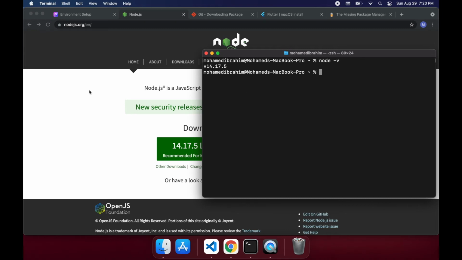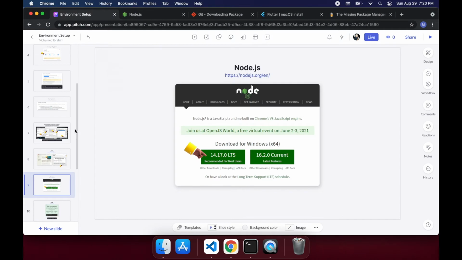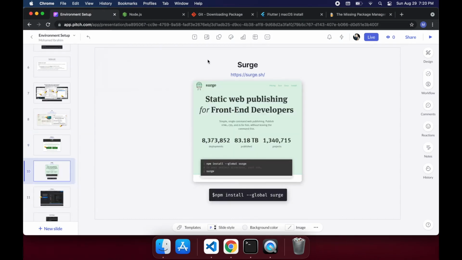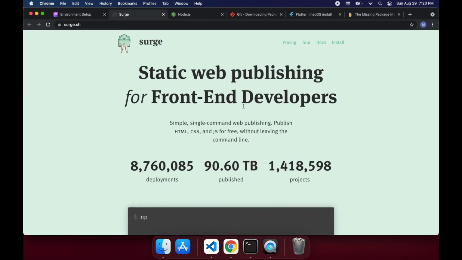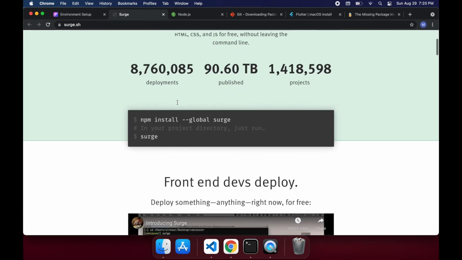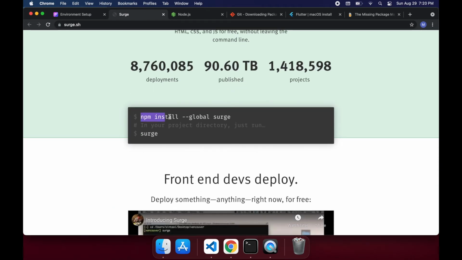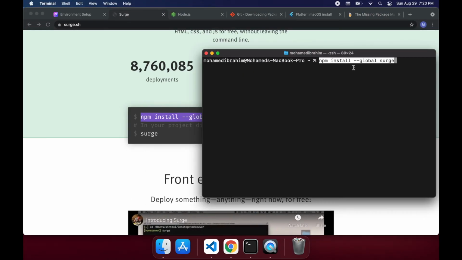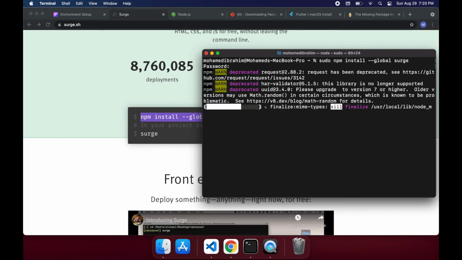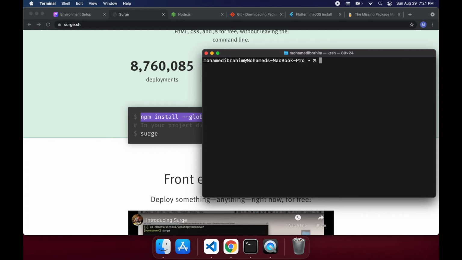Okay, so the next thing we need to install is Surge. If we go back to the environment setup, go to the next page and click on surge.sh. Surge is a tool that will allow us to publish our websites. Here, all we need to do is type this command, npm install --global surge. We also need to add sudo at the beginning. So just go at the beginning and type sudo, and then we'll type our password. This should install the dependency, and now you should have Surge installed.